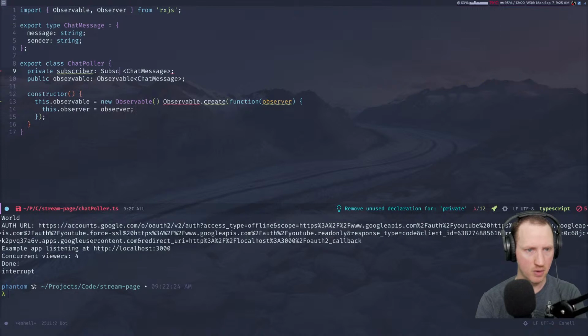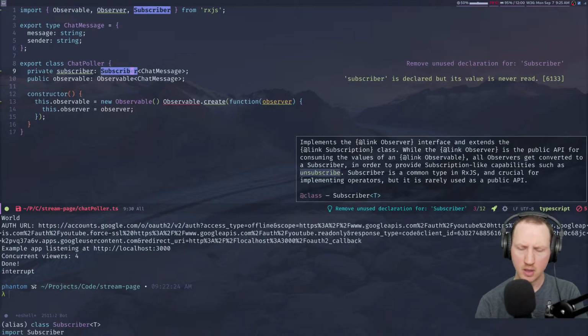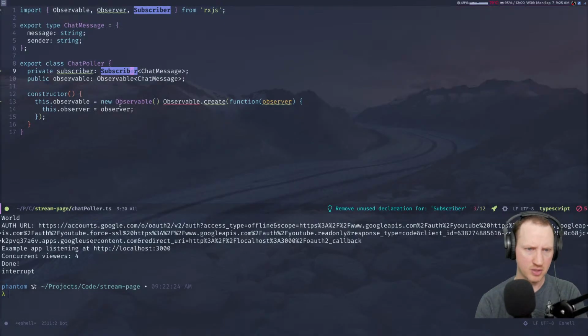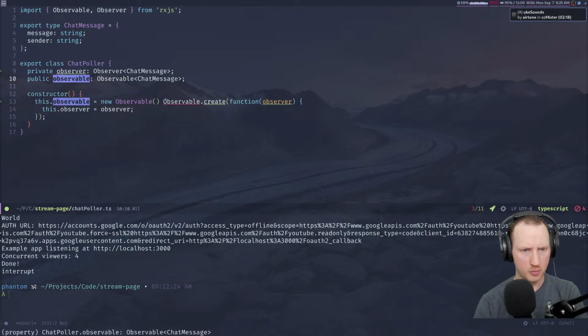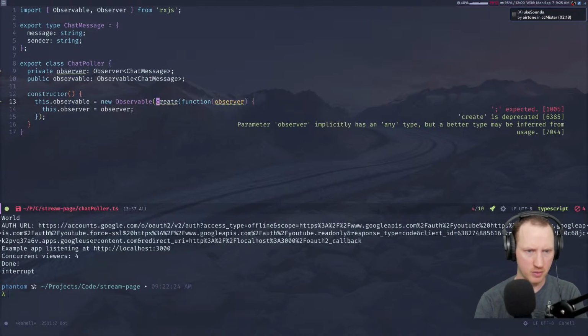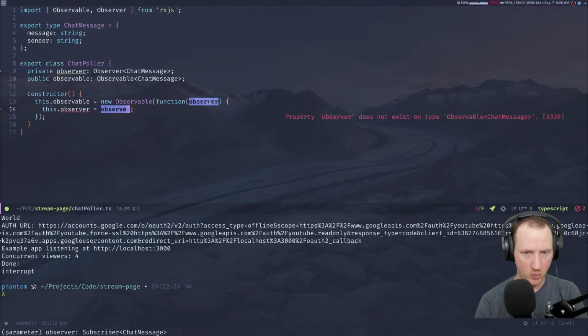So we say subscriber. Probably because I haven't pulled it in here yet. So subscriber. And probably it's also generic on the value type as well. Implements the observer interface, extends the subscription class. Well, actually, maybe it is supposed to be just observer. So let's just go with that for now and see if that actually works. So new observable, we're going to do the same thing as we've been doing here. We're just going to say observer, and then this.observer equals observer. So what is this type?